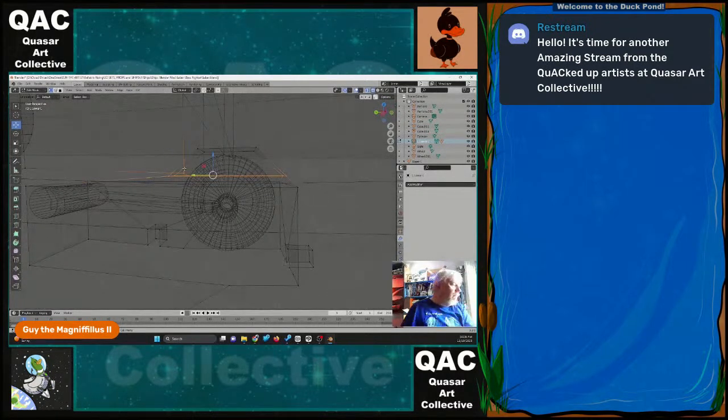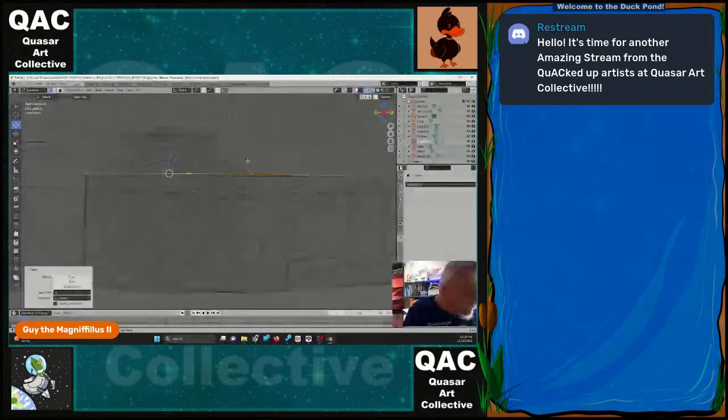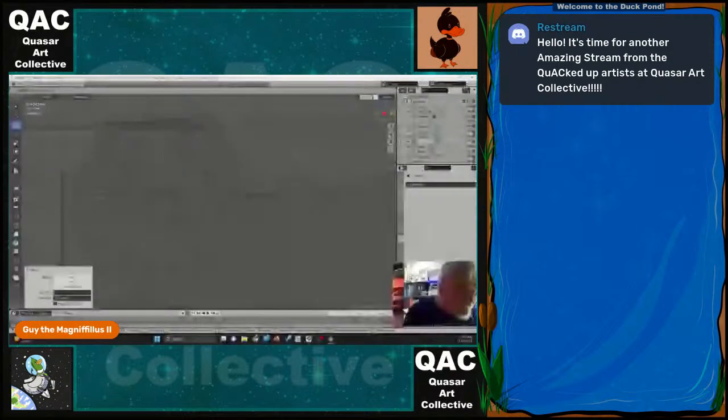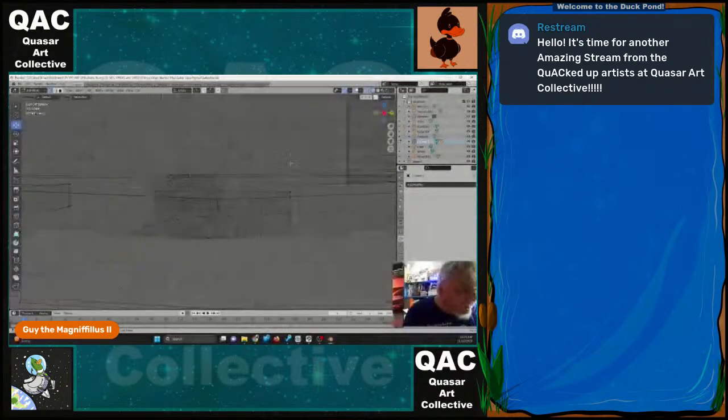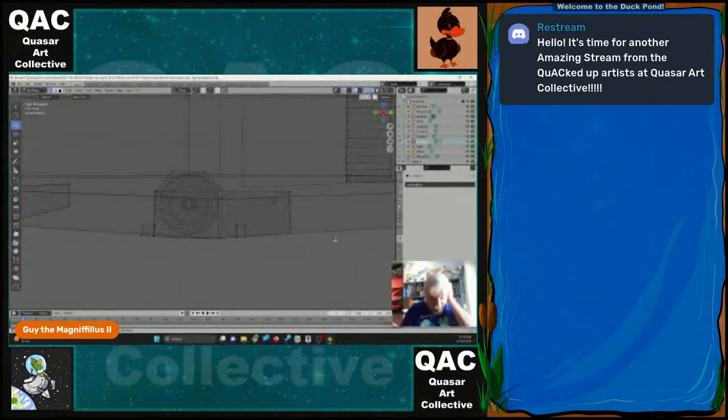Oop. But not you. There. Now, the landing gear has its own space. It just lives in this zone.